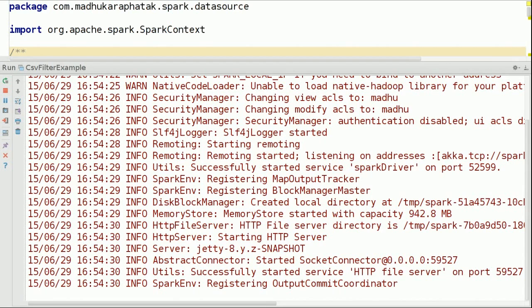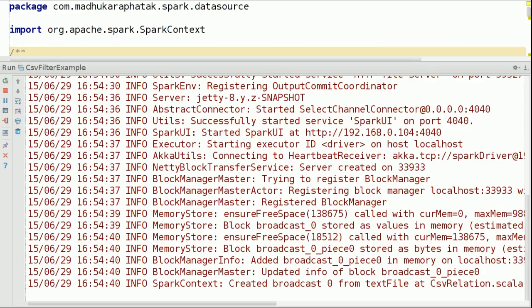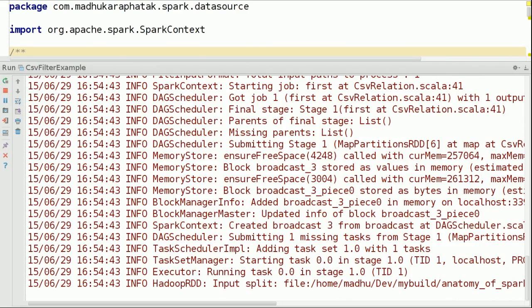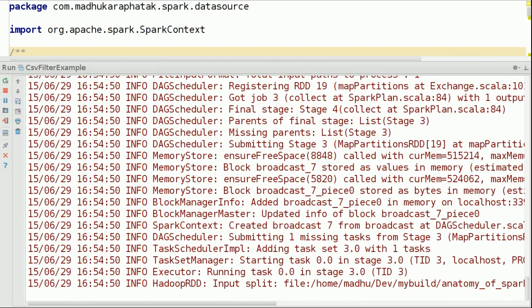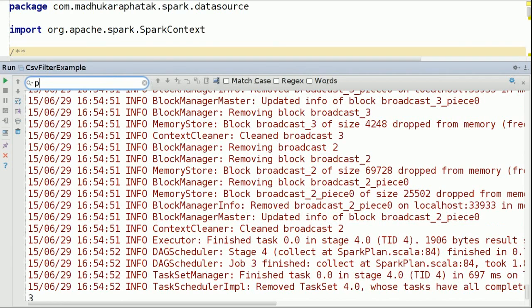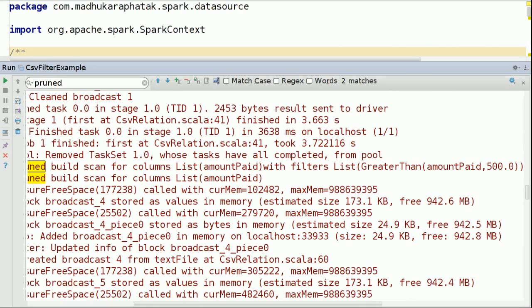Now what I am interested in is that I want to see that logger and see what kind of filter I am getting there. Okay, let it complete. So here I am getting 3 rows. Now if you search for PrunedScan, you can see here that it says pruned buildScan for column list with the filter. So you get a filter specified called greater than, amount paid and 500. So the filter has a name, that's greater than. It has a field, which field I'm specifying, and the field value. By this you can do the filtering.